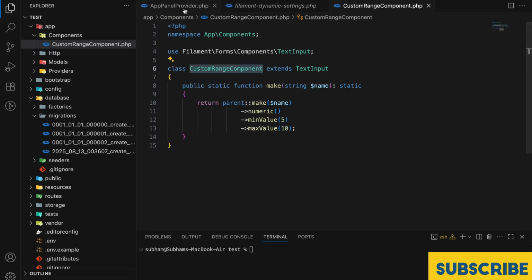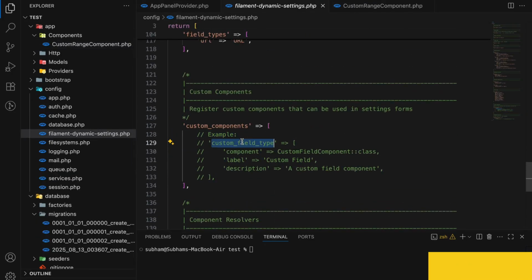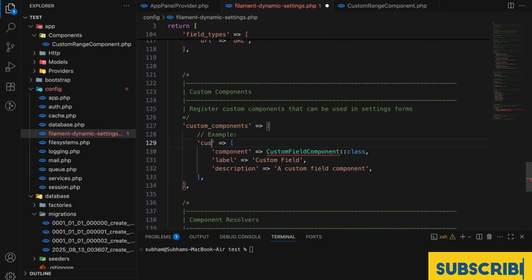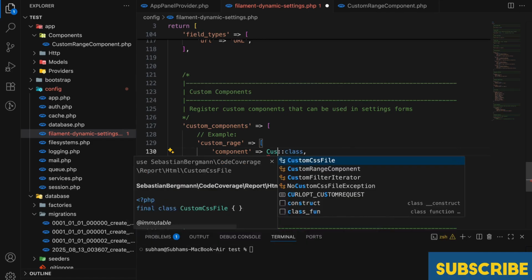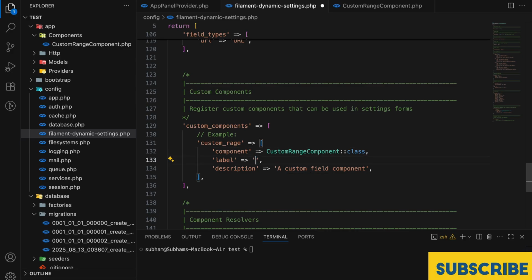So now how can I use it? To use it, I just need to go here. I have one example. Let me refer to this, and what should be its name? Let's say custom range, and name it custom range component. What should be in this? Enter the value, let's say, and that's it.